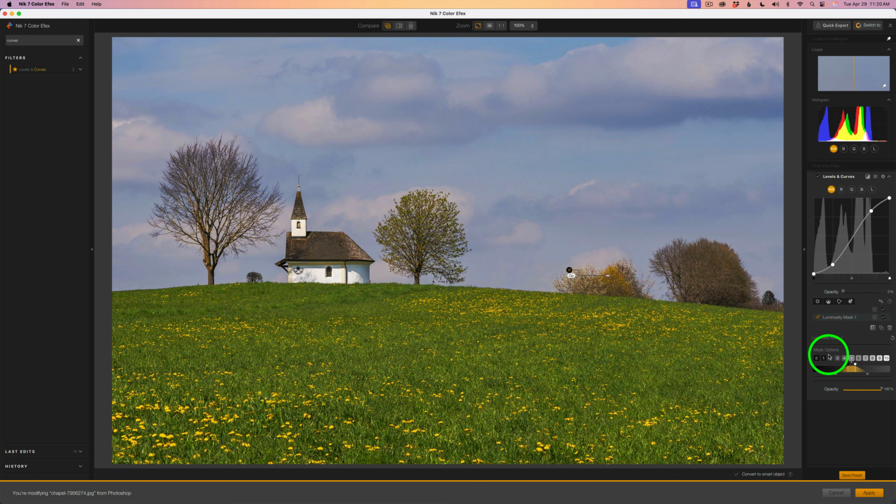Because now I want to play with the mask options. If I would like to broaden this midtone range, I could take the highlight slider and start to drag it to the right, maybe right around here, and maybe take the shadow slider, drag it to the left to maybe right around here.